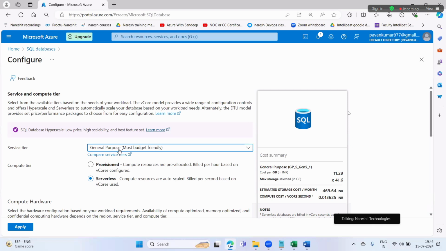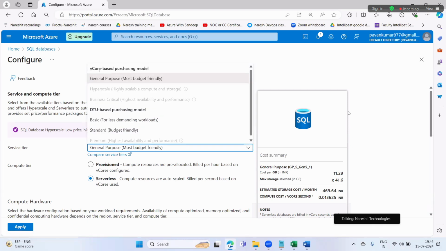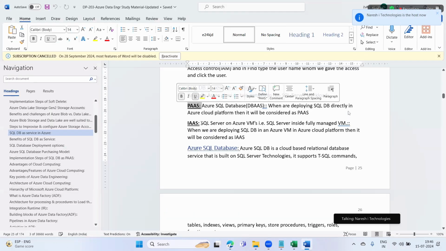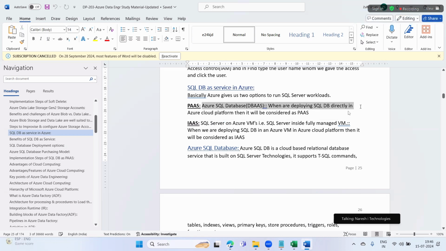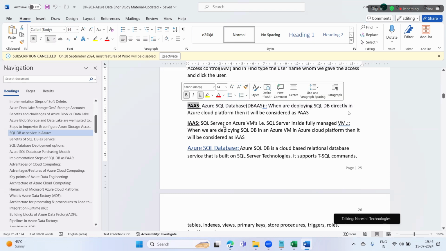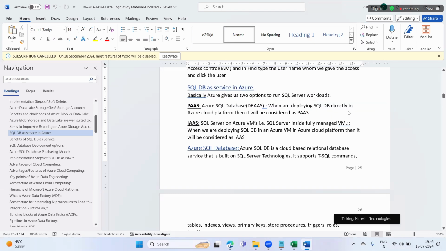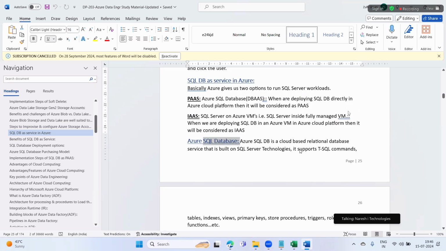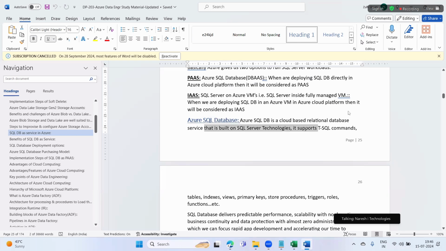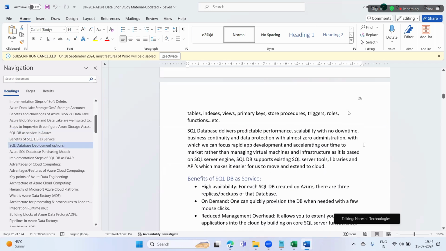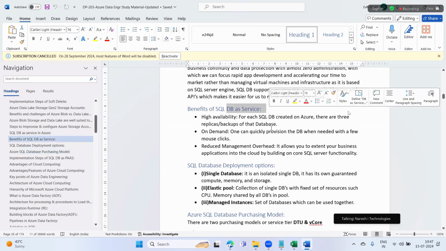And here, see, we have two types of service tier, vCore and DTU. I have mentioned all these. See, SQL database is offered as both PaaS and IaaS. When you deploy SQL database directly in the Azure portal, that comes under the PaaS category. When you create a virtual machine and install SQL server inside it, that comes under the IaaS category. Azure SQL Database is a cloud-based relational database service built on SQL Server technology, which supports SQL commands and all that. Benefits of SQL Database as a service.